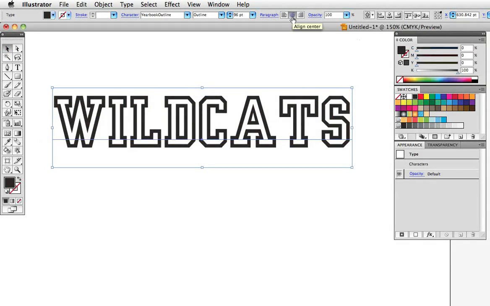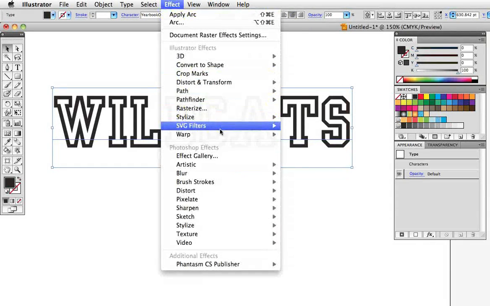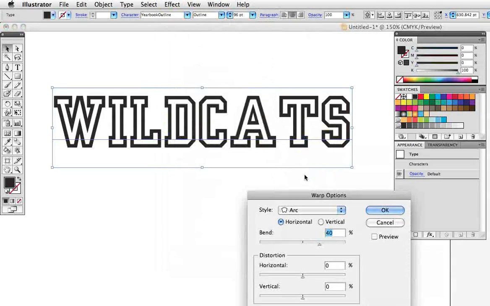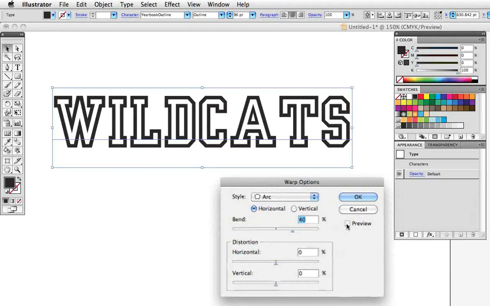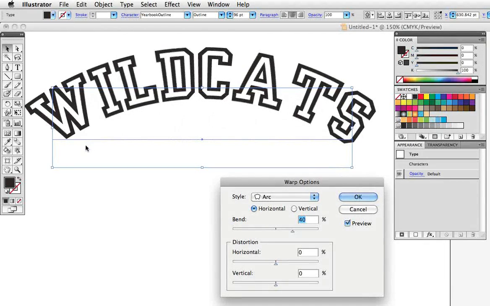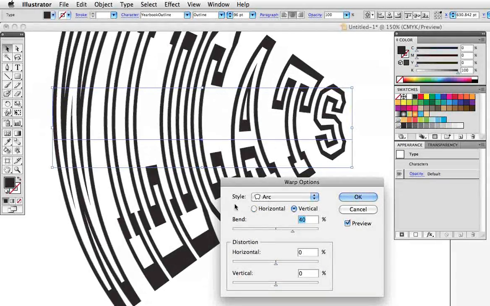I have center aligned the type, and now with the type still selected, go up to the Effect menu and choose Warp Arc. When you click the Preview button, you'll see that the type arcs in a 40% bend. I've chosen horizontal because vertical would give us this effect, and that's not what we're going for.